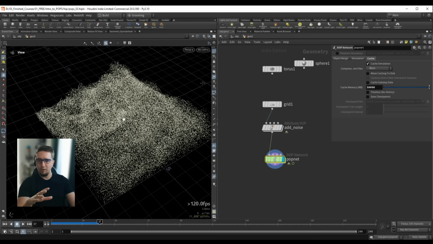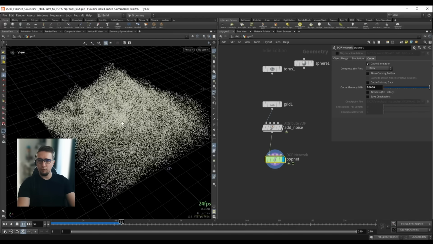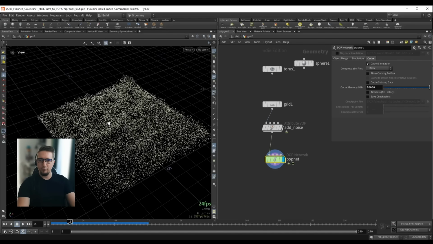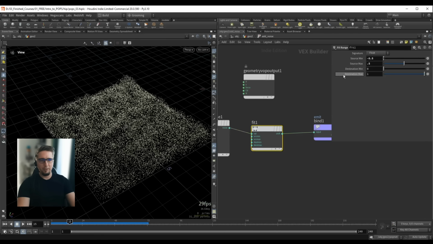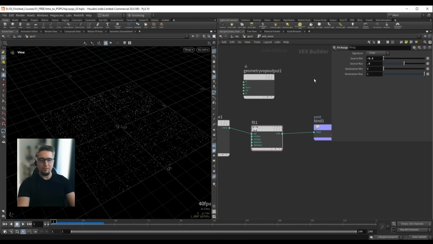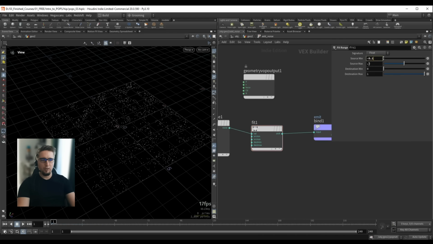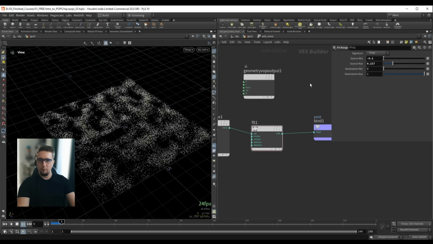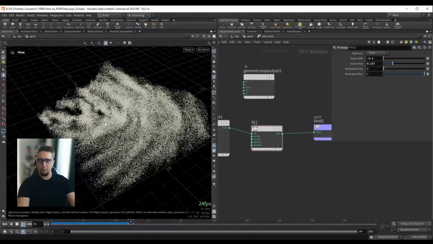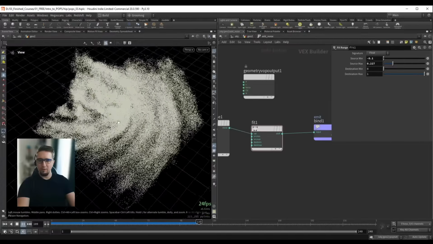Or rather, now that we have a lot of values that are closer to 0 but not completely 0, we have a lot of points spawning in a lot of areas. So maybe I can go back in our fit and increase the source min. Let's use -0.3. All right, so we can tighten up the ranges here. Let's use maybe 0.1, or rather -0.1, and let's also reduce the source max.